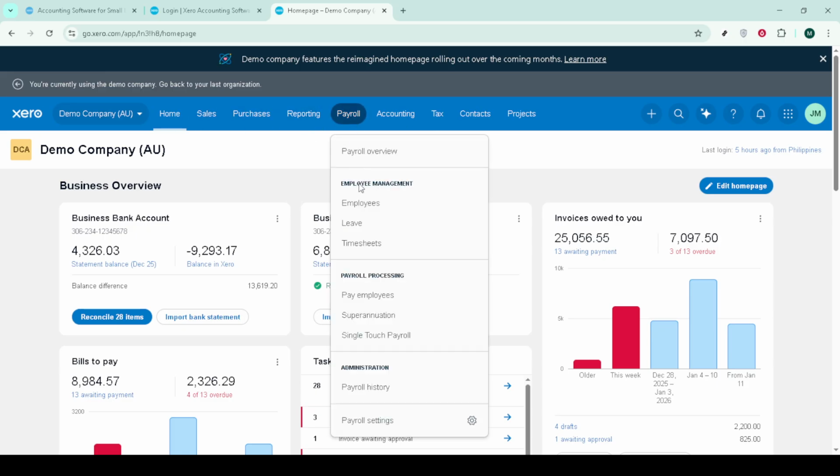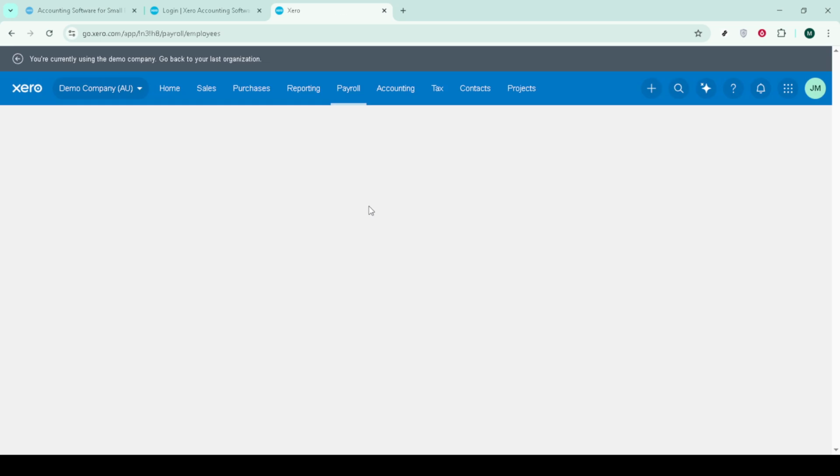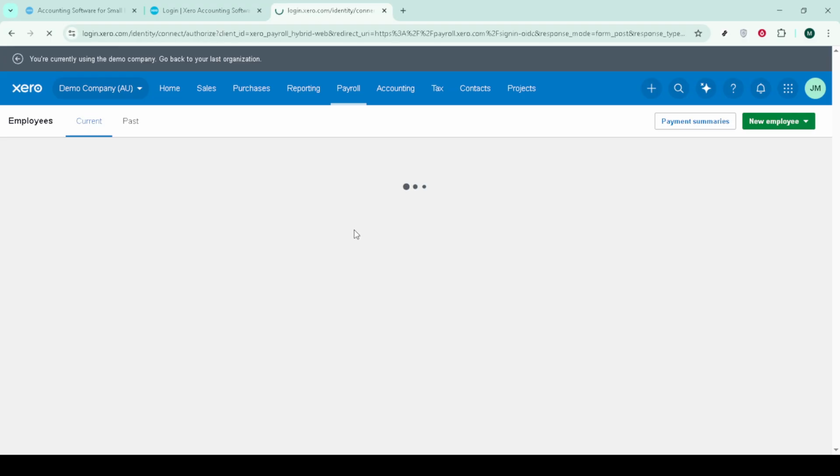Next, open employees to see your list of staff. Find and select the employee you want to update. It helps to confirm you're in the right profile by checking details like their employment status and pay cycle so your leave settings align correctly.